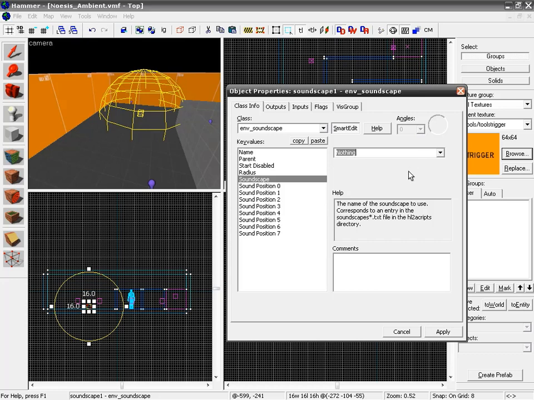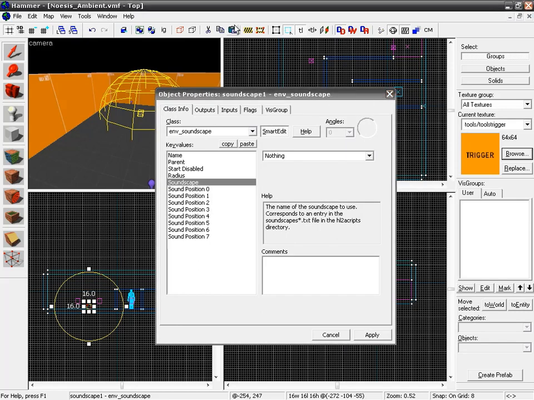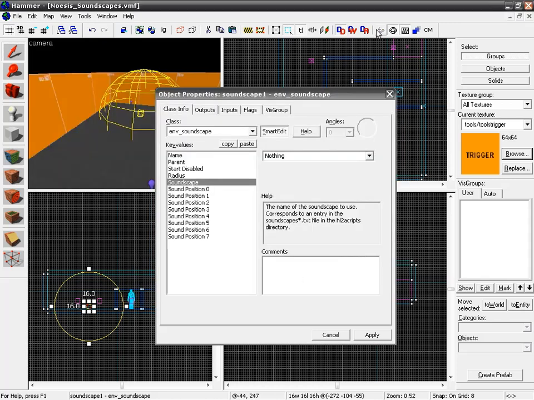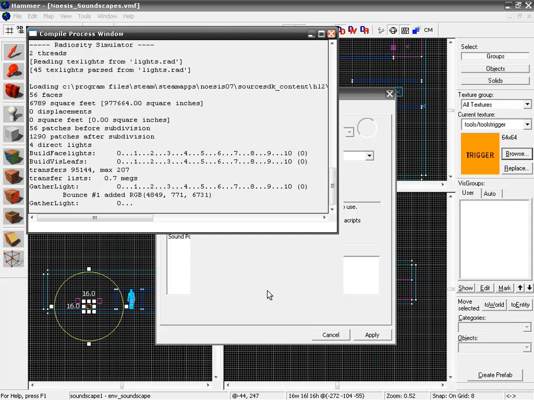Another good way to just pick a soundscape and listen to it and bring it in here and check it out as well is to run your game. So let's save this as Soundscapes before we get too far. And let's just run the game again. And I'll show you in the console how you can actually listen to some soundscapes.